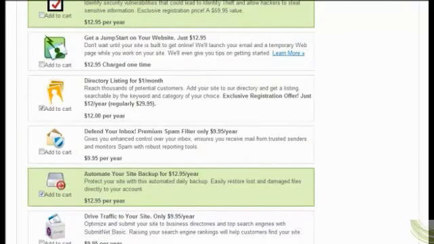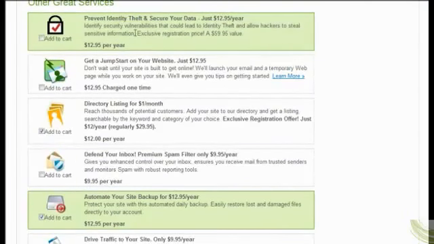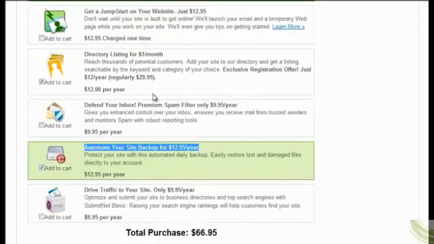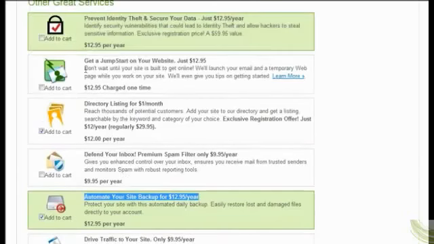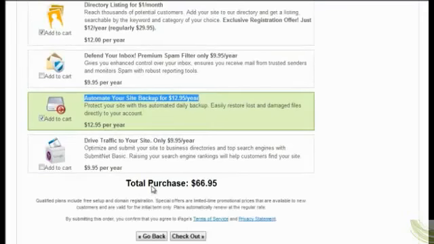Alright, I'm back. I've filled everything out above on this checkout page, and again, I'll just note that the only things I really think you need are going to be the directory listing for $1 a month, and the automated site backup, which is definitely the most important. If you choose anything, choose that. I don't really think anything else is going to be necessary because like get a jump start on your website. We don't need that because I'm helping you start your website with WordPress. And drive traffic to your site. And so total purchase price $66.95. Let's go ahead and click checkout.